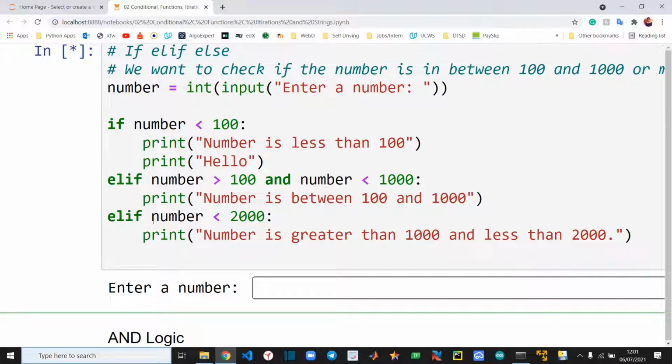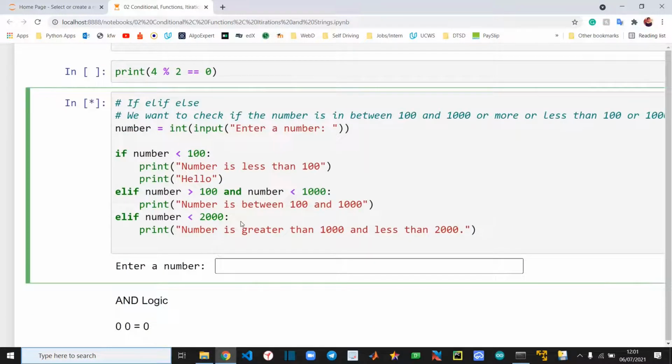Here, this is a simple example, less than, greater than. But in some cases, you don't need to. All I mean to say is you don't need to end it with else. It can be just elif.